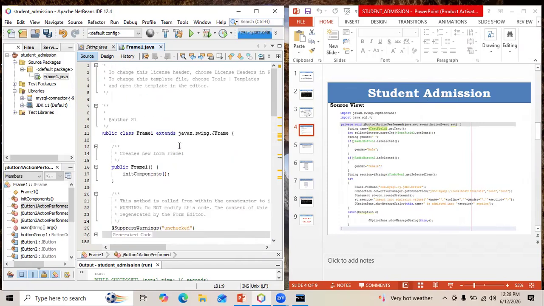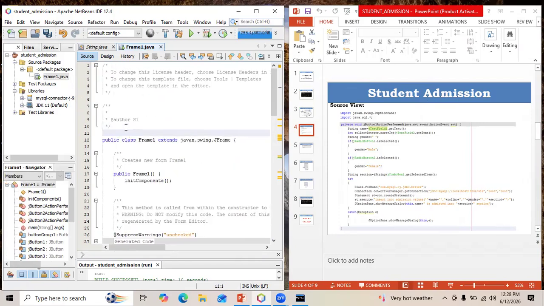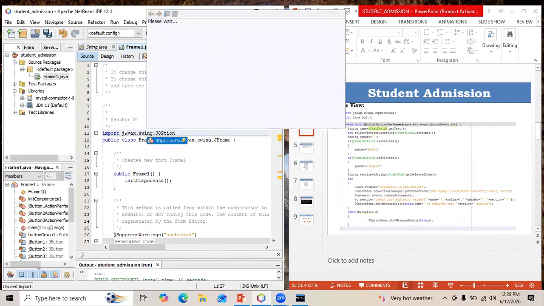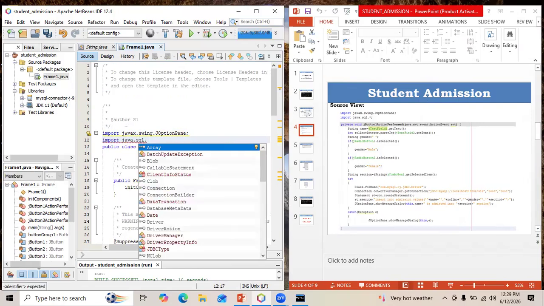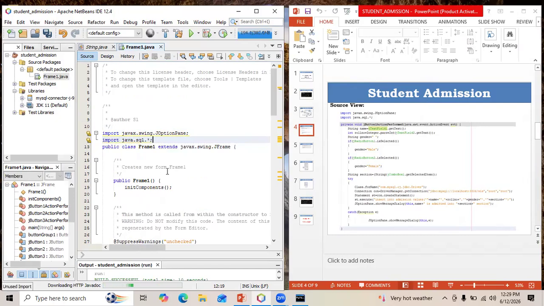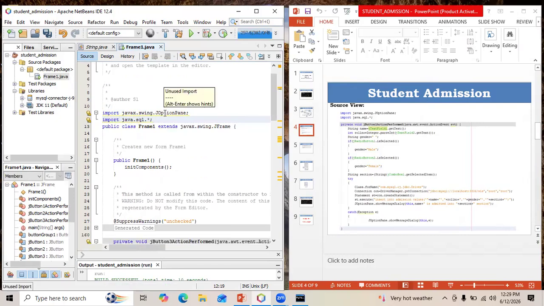Before that, we need to add here import javax.swing.JOptionPane because we need the message box, JOptionPane. We need to import the JDBC driver, import java.sql.*. These two classes we need to import so that we can use the dialog box to display the message. Import java.sql.* is used to import the JDBC driver.